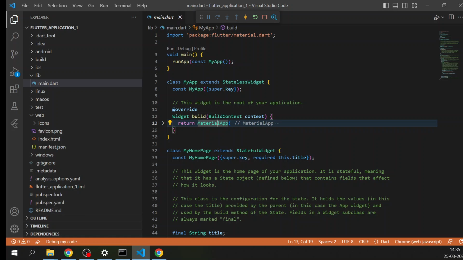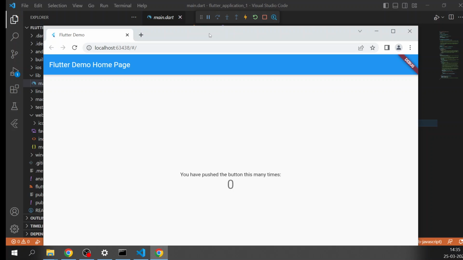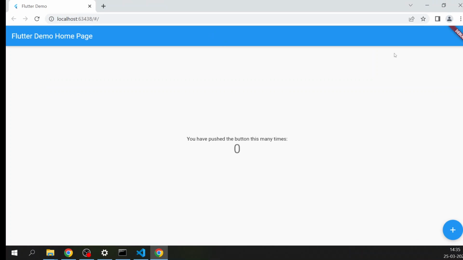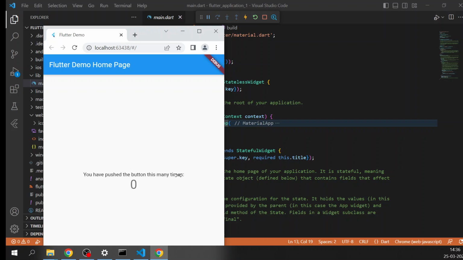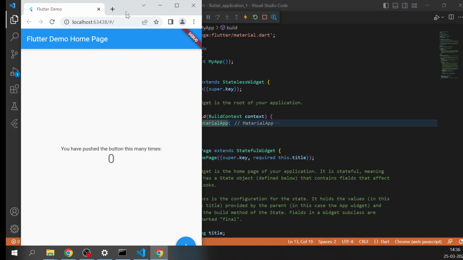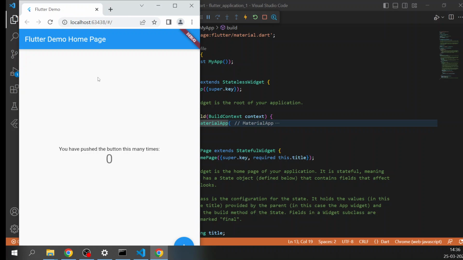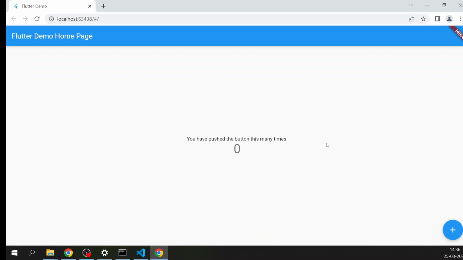In my other browser, you can see the application has been launched, and it looks more like a mobile application. If I click the plus button, the number increases. So this is the Flutter application you have created along with the installation.